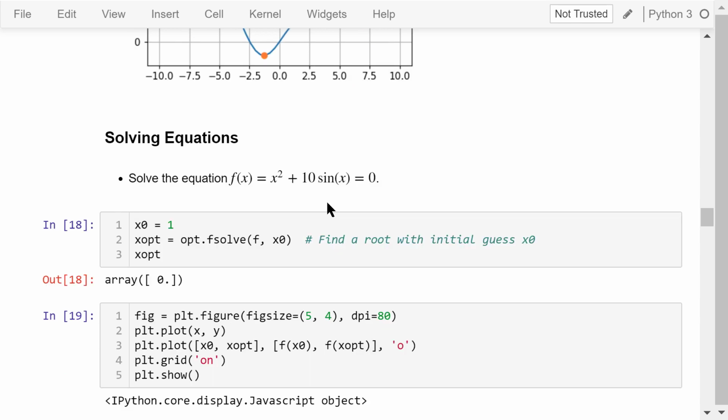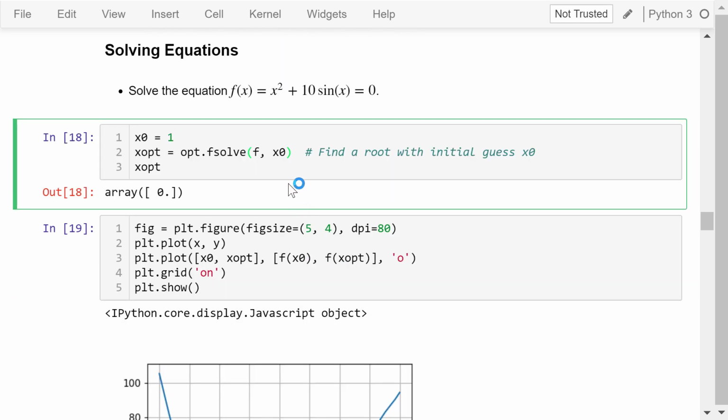SciPy.optimize module can be used to solve equations. We use this equation as an example: f(x) = x^2 + 10 sin x = 0. We use the fsolve function to find a root for this equation with the initial value x0. The root is x = 0.